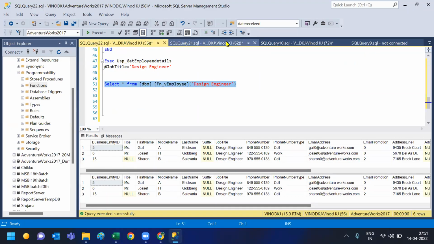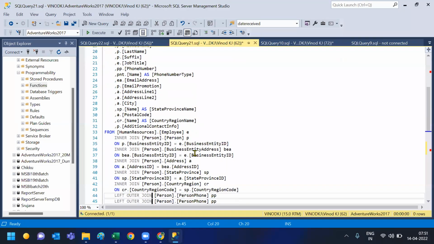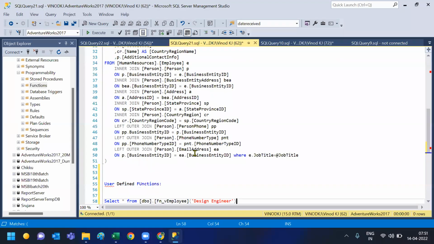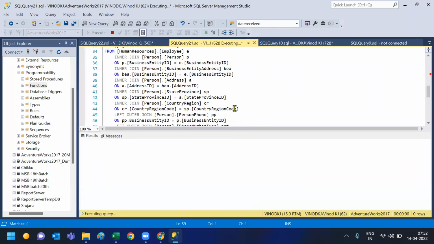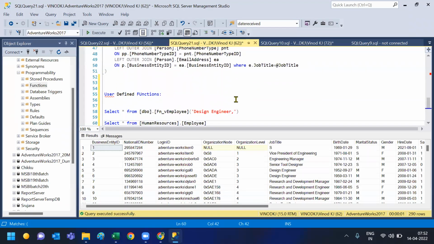Only one, correct? Only one. Now if I want to pass one more job title, is it possible to pass? Let me just take the job title. Everyone is following, no? So now I'm just putting one more job title here. Design engineer, comma, senior tool. See, you should not pass single quotes like this. It will throw an error. So you have to pass comma separated values.